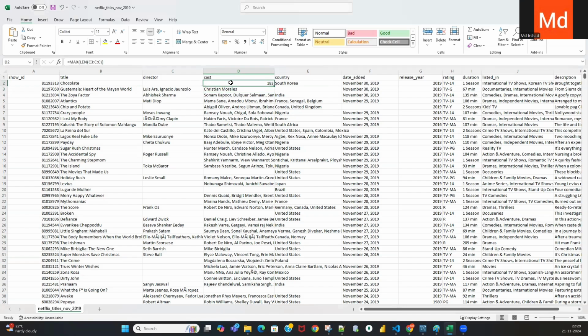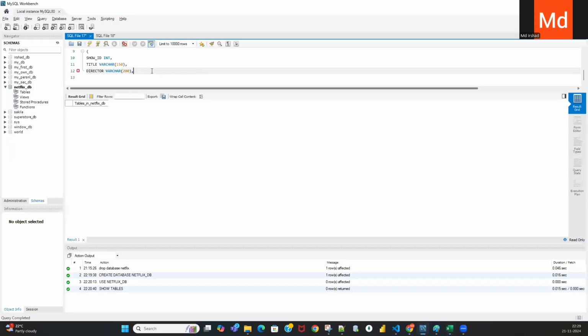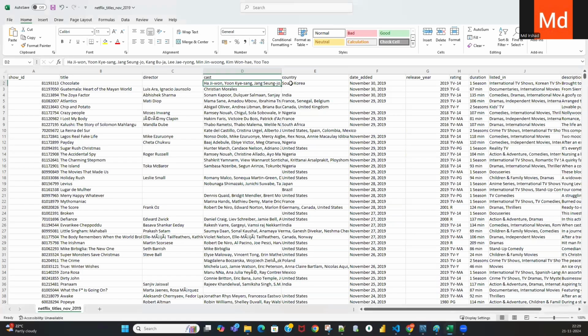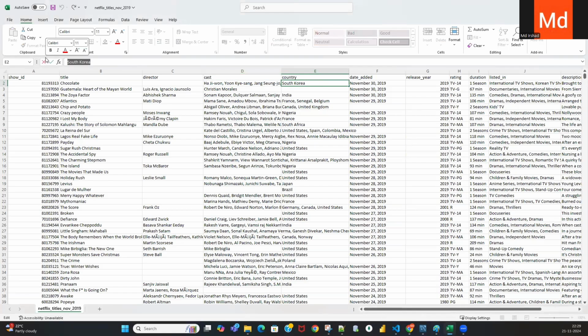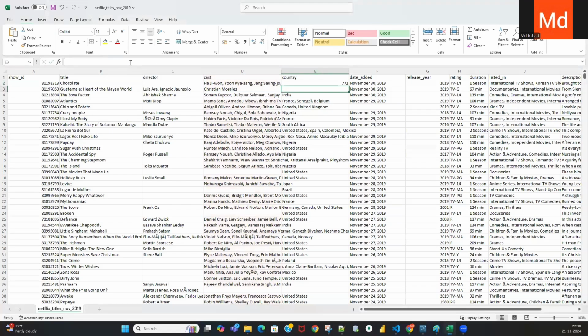Okay. So again, I will do Control Z. Now I need to see the cast column, right? So again, here I will write cast column. For this also, I will use VARCHAR, and what limitation will I give? So again, I will select this part and remove this. And here I will write equal MAX LENGTH of. We need to find the maximum characters available in this D column, right? So I will write D4 colon, select this D column, and hit enter. It says 771.